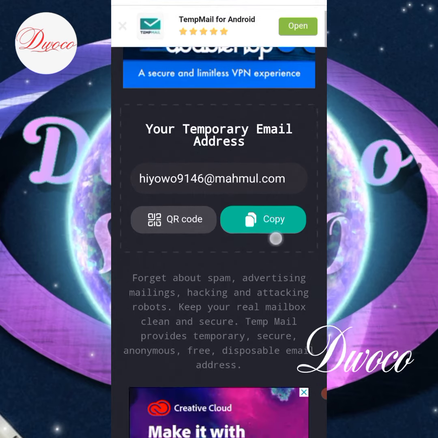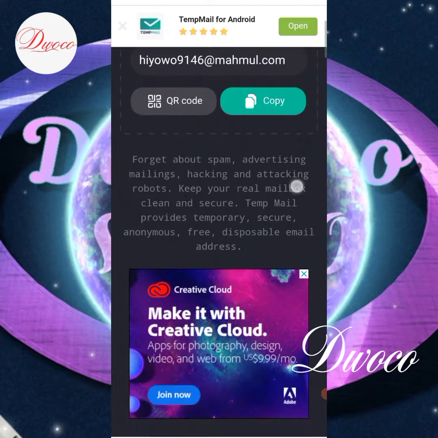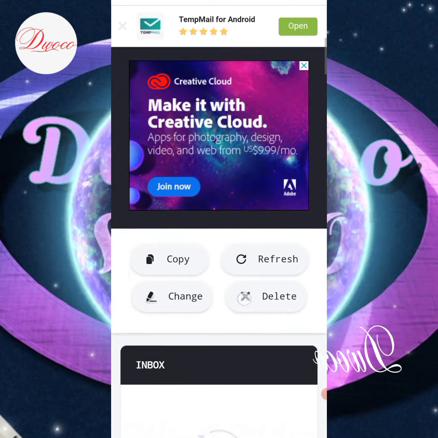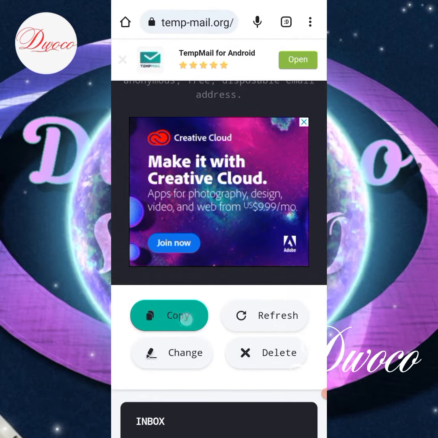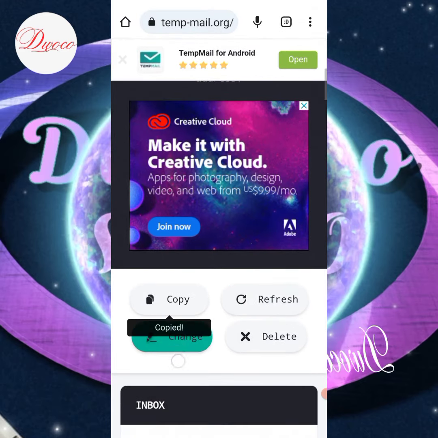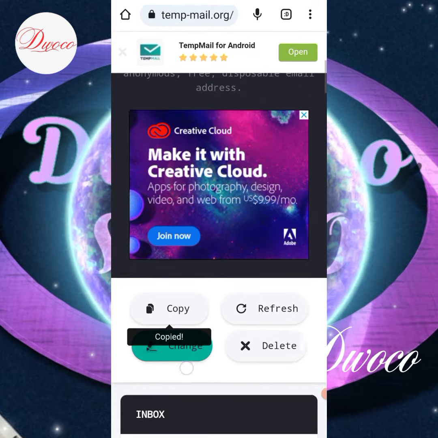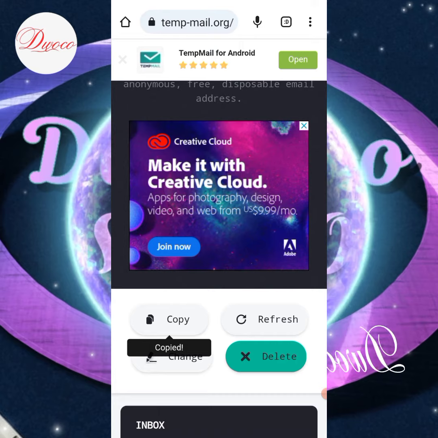So what you do is copy the email address here and use it. Before the inbox, let's take a look at this. You can copy from here, you can refresh, and you can change the email. I don't want to change this email right now because I use it somewhere. You can delete it, and when you delete it, you're going to have another one coming to you.